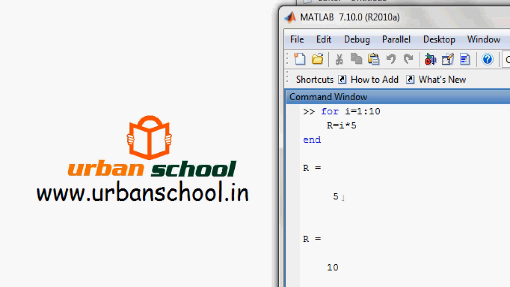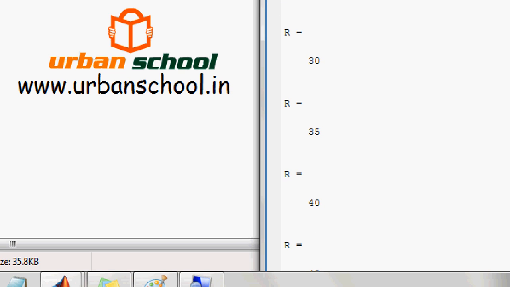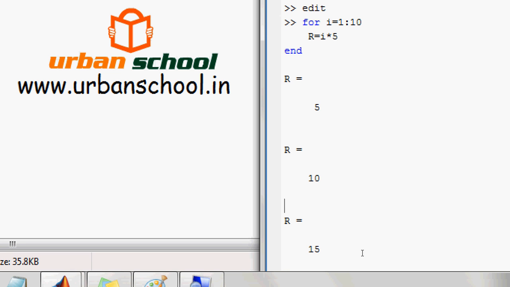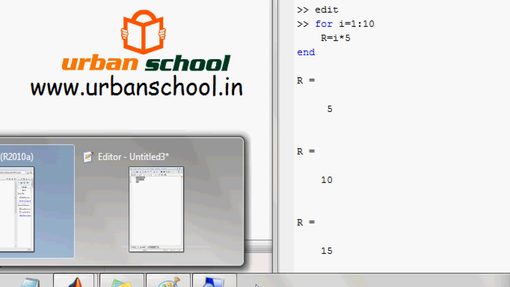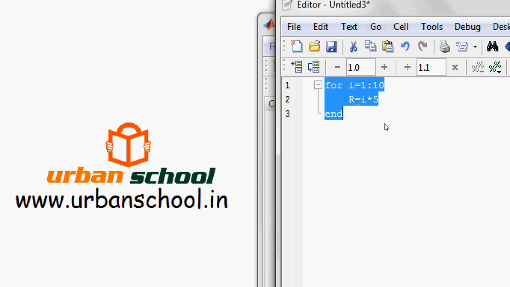The table starts from 5, then 10, then 15, 20, and it goes up to 50 right there. So in this way you can use the for loop in MATLAB. It's quite easy. It's a little bit different in the C language, but it is quite easier to work in MATLAB.